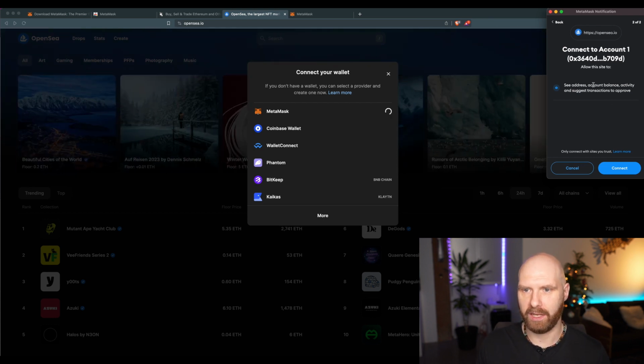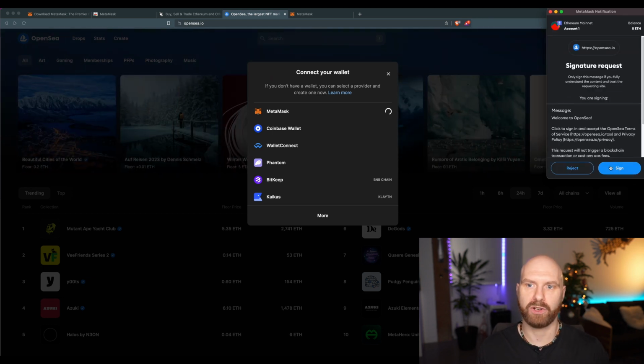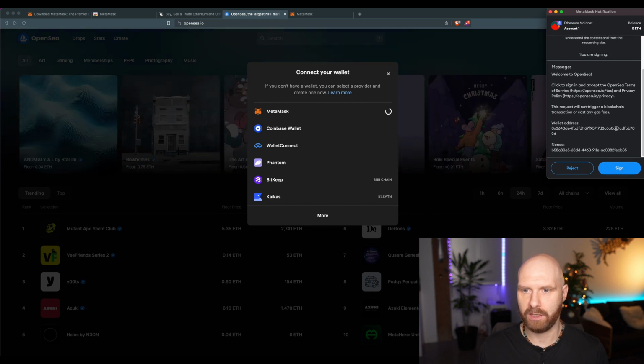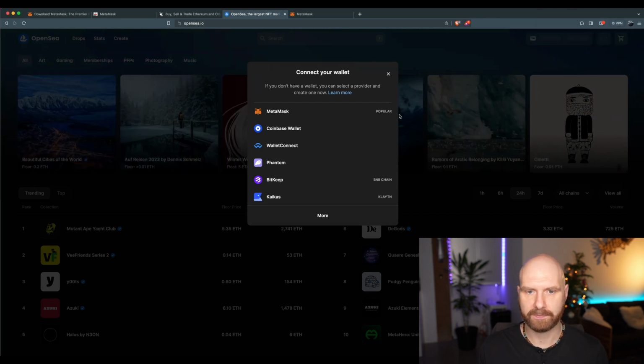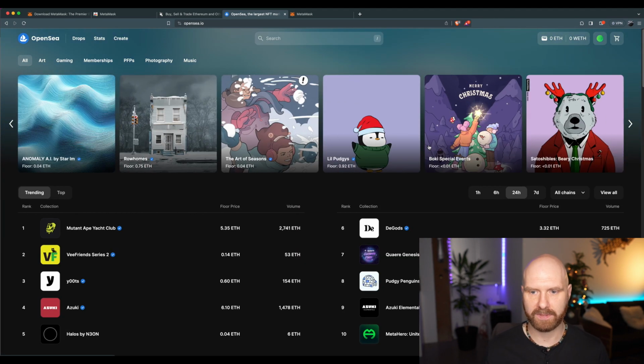So the website you're connecting to, OpenSea, will be able to see the address, account balance, activity, and suggest transactions to approve. So it won't be able to process any transactions on your behalf that will require additional approvals. And here you need to sign a message that still will not trigger any blockchain transaction or cost any gas fees. You click sign. There you go. You are connected to OpenSea. That's it. And you can now interact with this page.